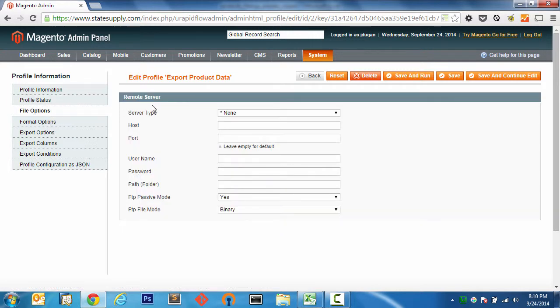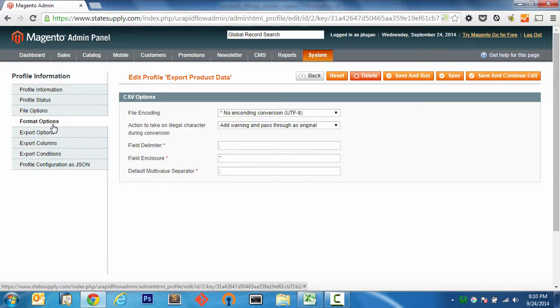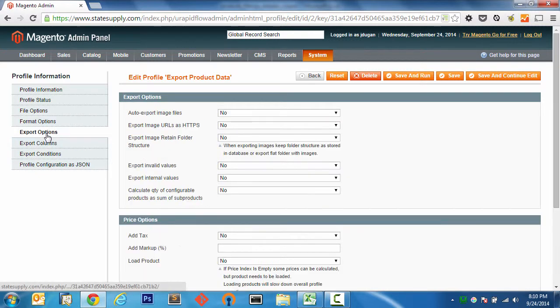File options, I don't need to do anything here. This is for if I'm shooting the export to a remote server, which I'm not. Format options, that can all stay the same. UTF-8, comma delimited. Export options. Auto export image files, I am not going to do that. I have done that in the past. That gets a bit trickier when you're doing data manipulation around image files, so I'll leave that for another day. Nothing else needs to be done here.